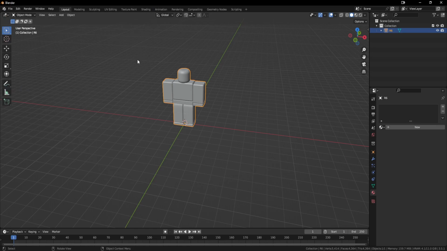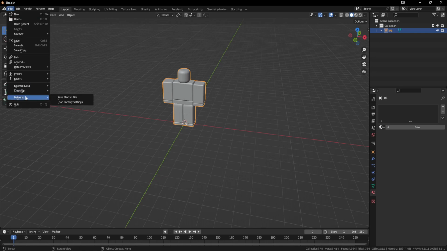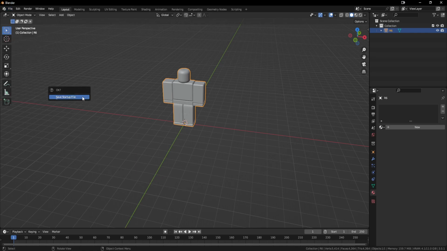And the last thing that we need to do, and this is the most important, is we need to save this as our default startup file. So you're going to click on File and go down to Defaults, and then you're going to click on Save Startup File, and it's going to ask you one more time, and you're going to click OK. I'm not going to click it because I do not want to overwrite my other one. I have some add-ons and stuff that I don't want to turn off, but that is the last step in this.